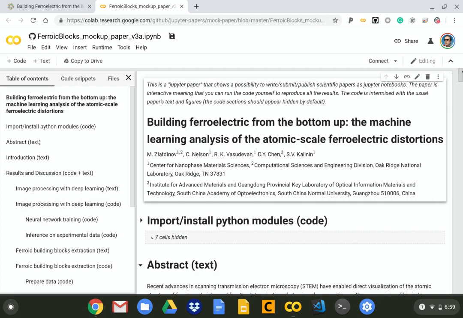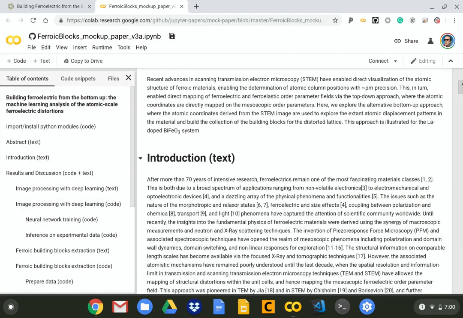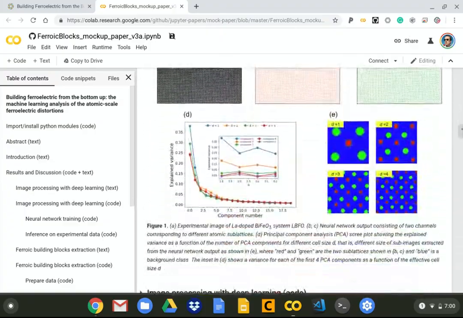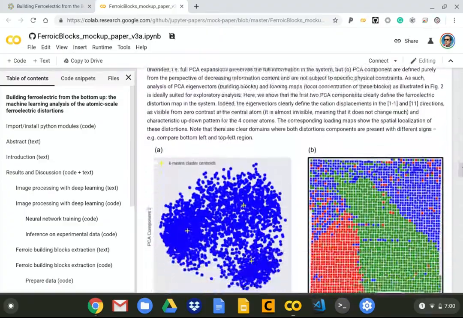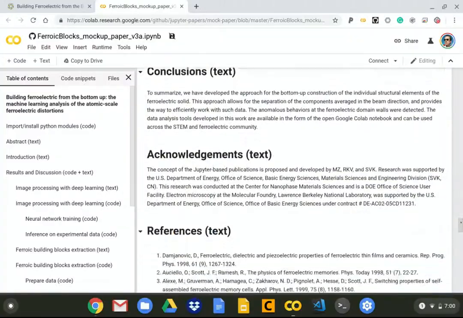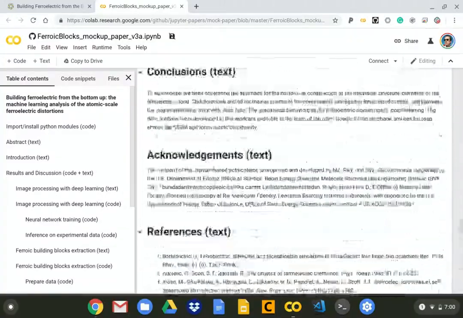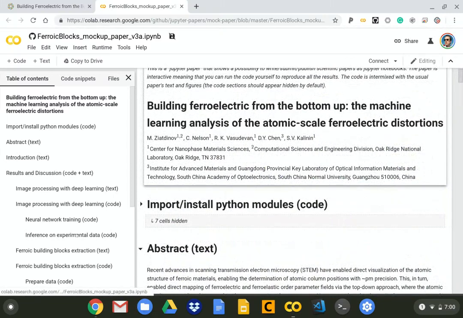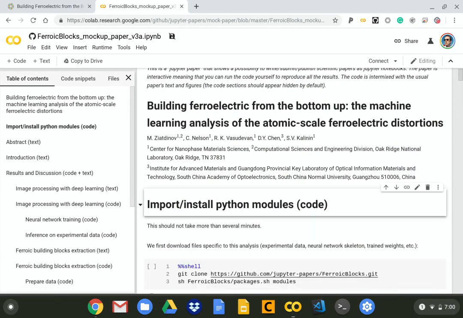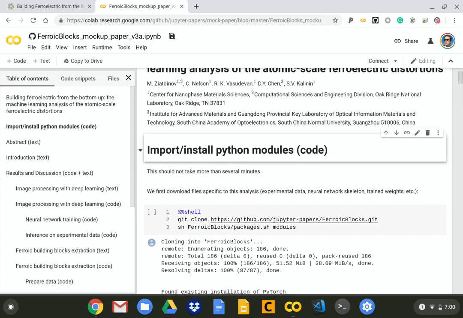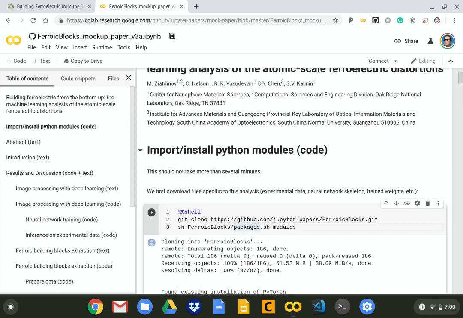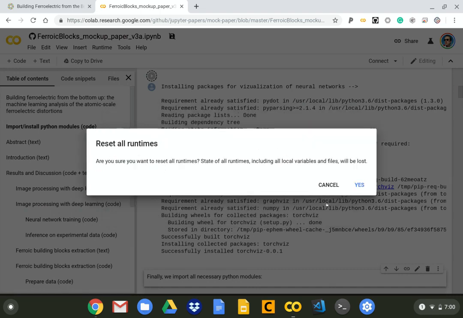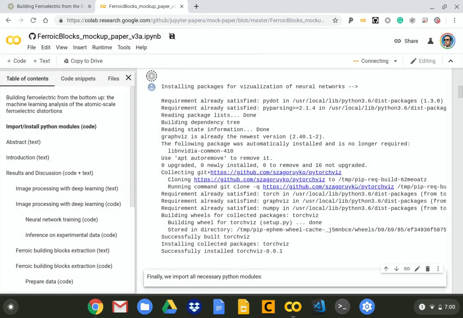All right, and so what you see here is a classical paper organization. We have abstract, introduction, results and discussion. We have figures, obviously. We have conclusions, acknowledgements, references. But the code sections appear hidden by default when viewed in Google Colab, but we can actually unfold them. And then we can run the same code that was used to produce this paper's results. So we can repeat all the steps that the authors, in this case us, did when they wrote the paper.